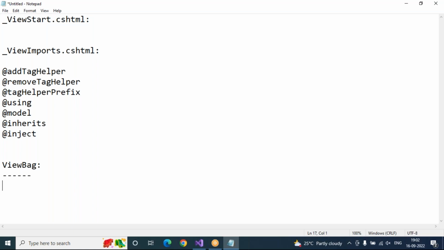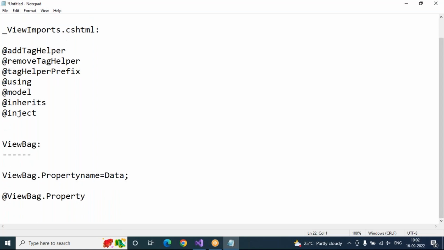ViewBag is server-side code. To use it on the view, we need to use Razor syntax only, that is the @ symbol. So that means @ViewBag.PropertyName, and here the data is what we are supplying. Razor syntax means starting with the @ symbol, so here I'm using Razor syntax, taking ViewBag.Property.